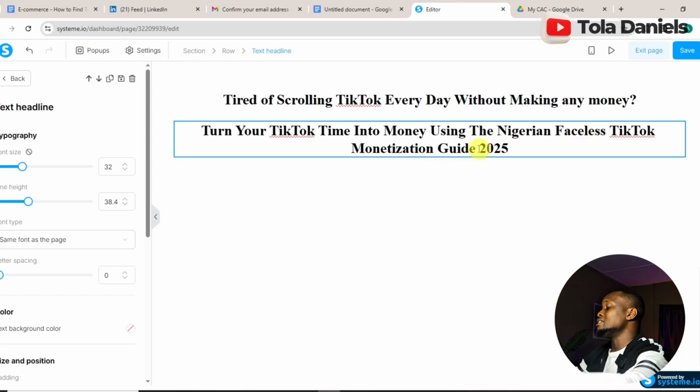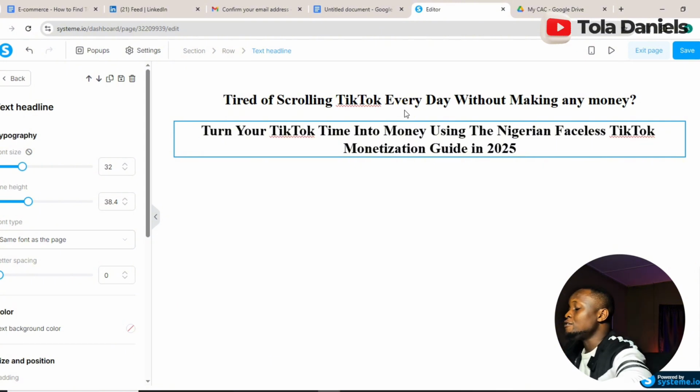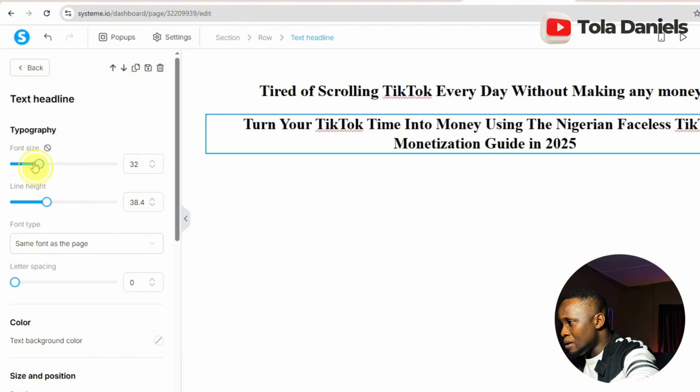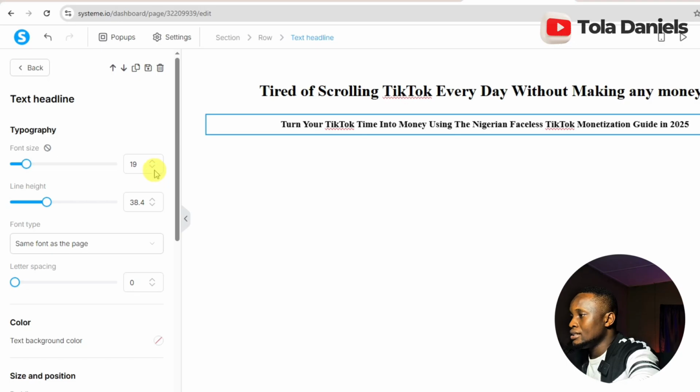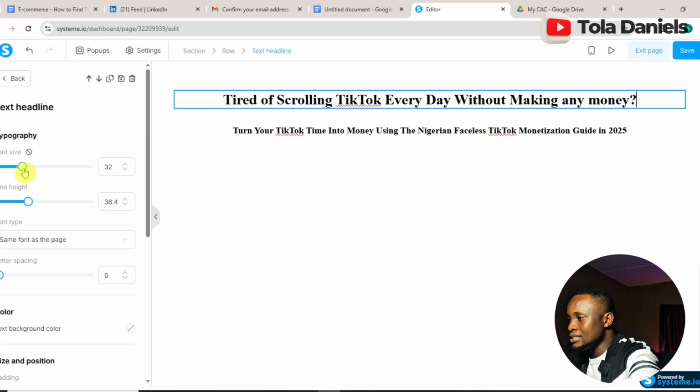But what I need to do design wise is make sure that the biggest text here is the main headline. The secondary headline should be smaller. So I'll reduce the font size here to about 20. And then for the big one, I'll click on it and increase it a bit to about 32.